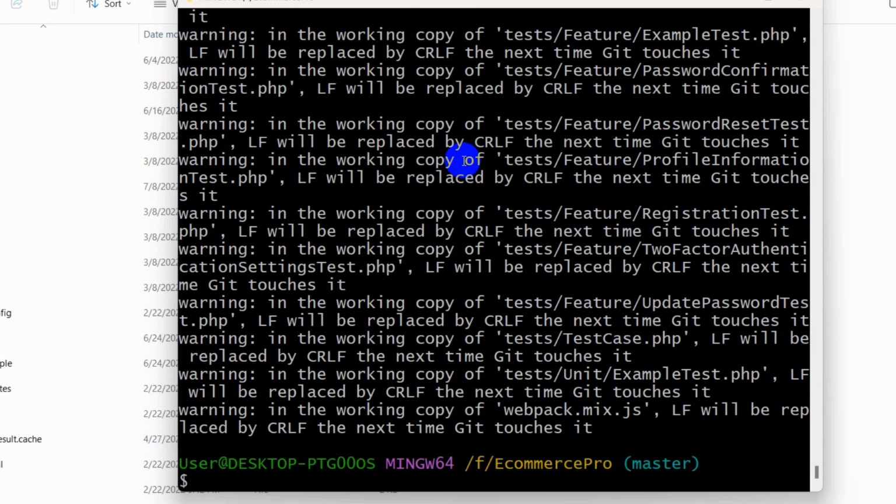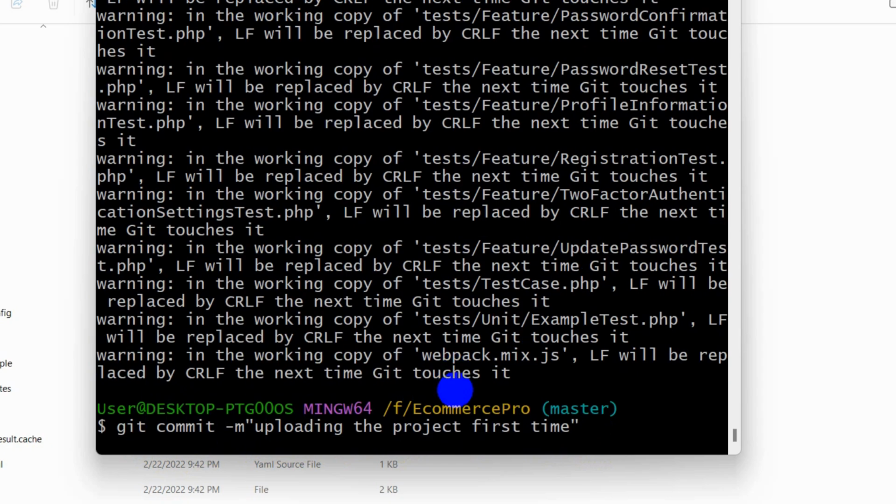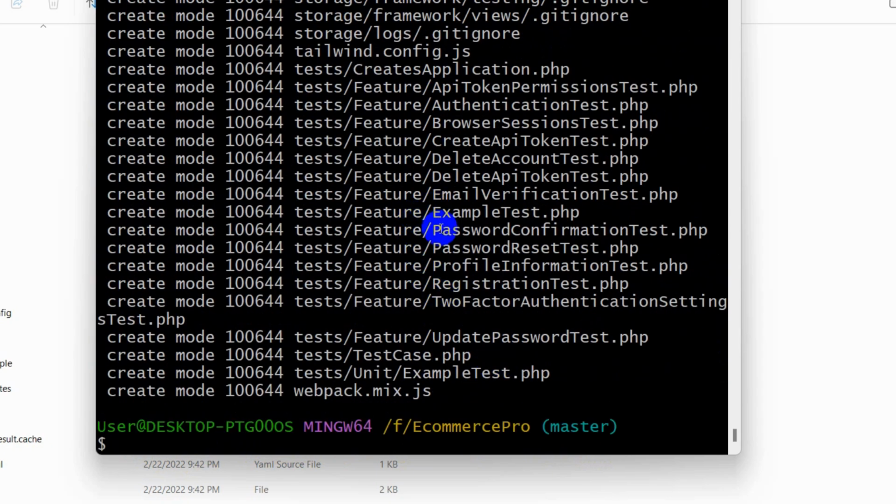After this, we need to write this command, which is git commit -m. It means message. So we need to give a message for whatever update we are making. We are uploading a project, so let's say here, uploading the project first time. You can give any message you want here, but before that you must say git commit -m, and you must give this message. After this, you just need to press enter, and there you can see that the command is done.